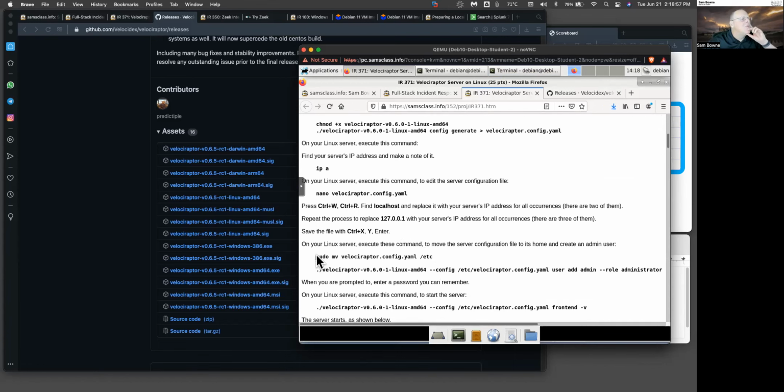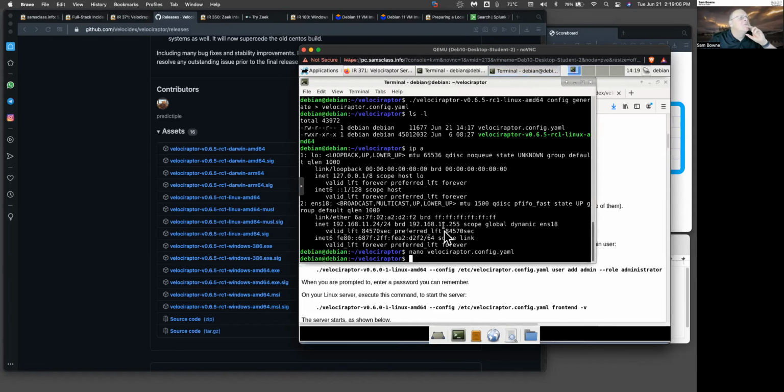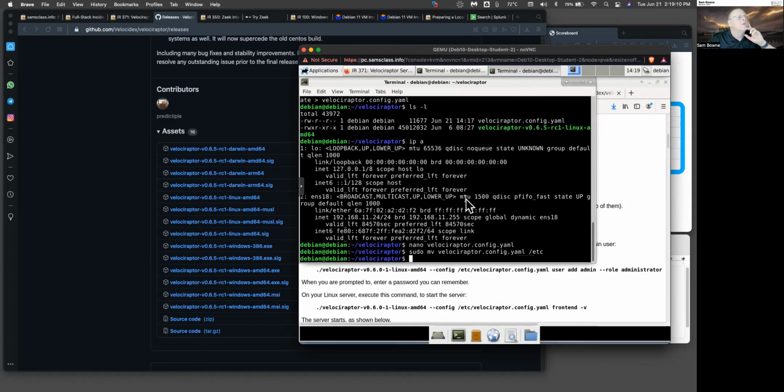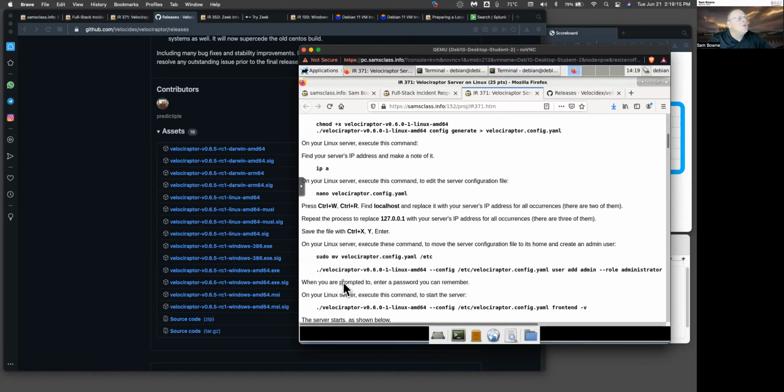So now I have to move it to the etc directory. So I'll copy that command and put it in here. All right. And now I'm ready to create an administrator account on this machine. So I run the Velociraptor and then use the configuration I've specified, user add admin role administrator. This will give me an administrative account to control it with.